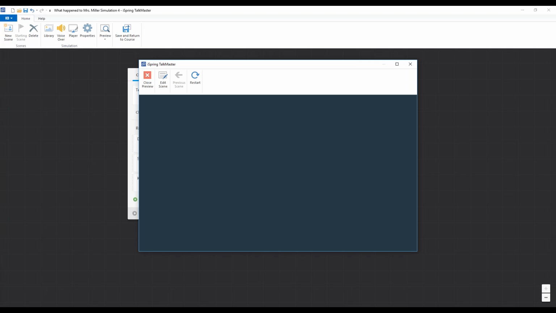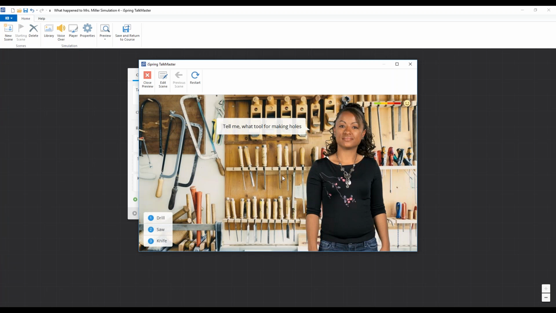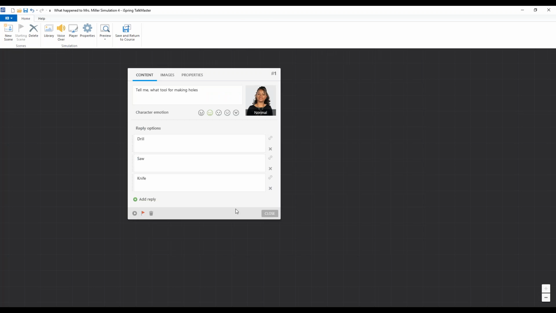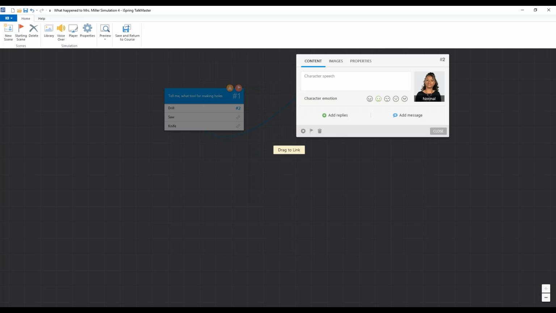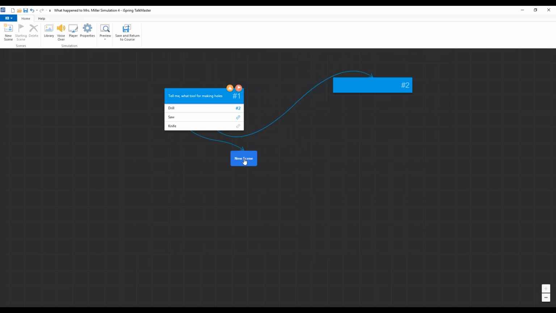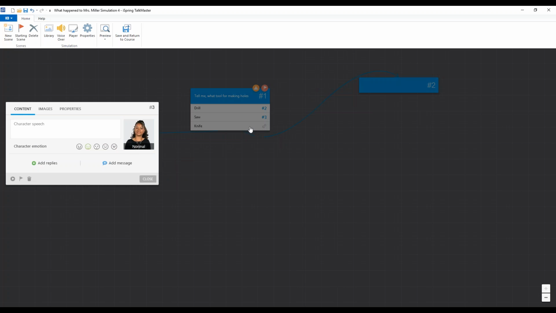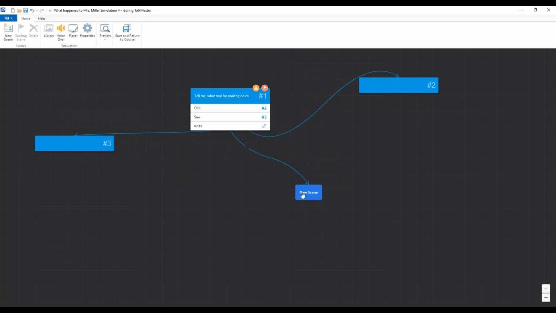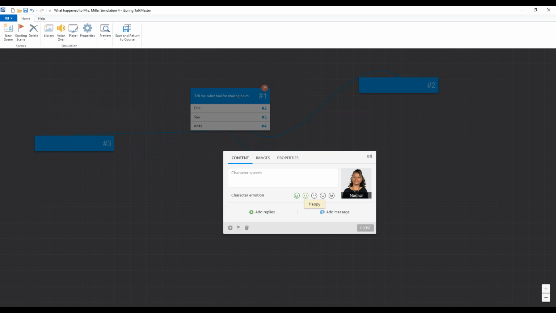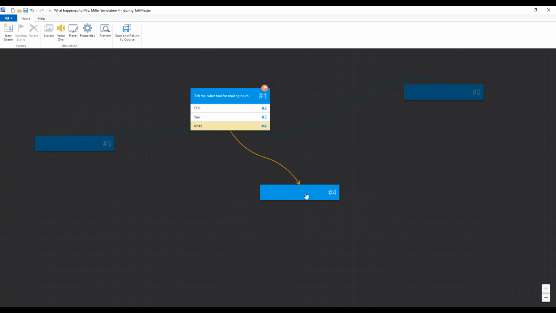You can already test this, and you don't need to do anything to make it look very pretty, I think. And when I answer, I have to choose one of these sentences. And now I just need to drag these links out and create the next card. For saw, continue the story here. And for knife, I continue the story here. If I have bad and good answers, for holes with a drill, that's the correct answer.